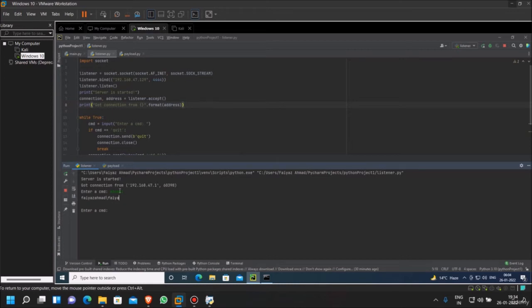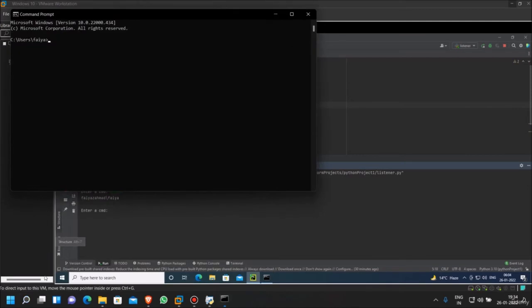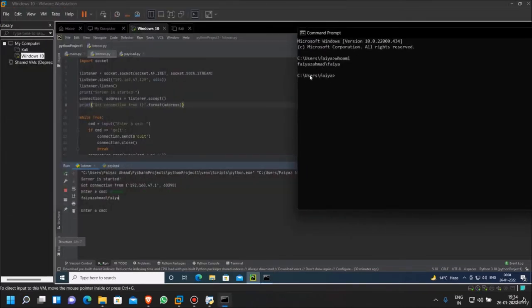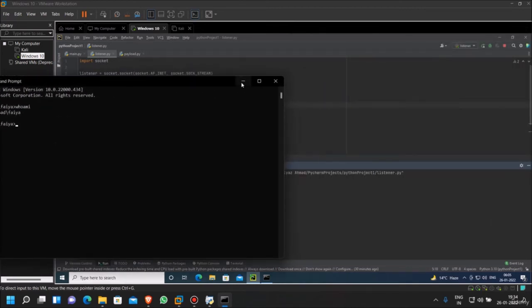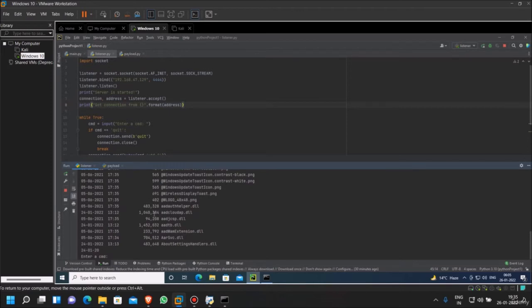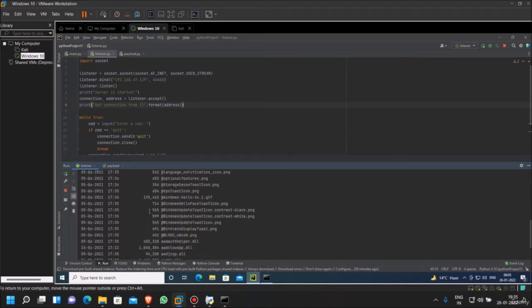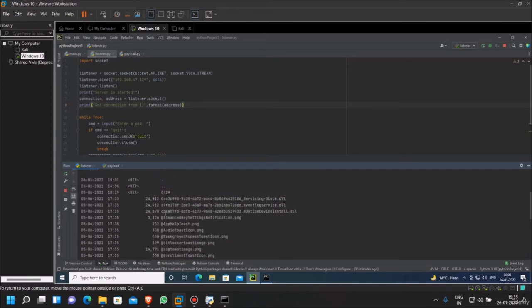And now let's try to run the same command on the main machine to see if everything is working fine or not. You can type cmd and let's type whoami. And as you can see, we got the same output as we got in the virtual machine, or you can say the attacker machine, which means that right now our listener.py and payload.py is working fine. Now let me try to type another command, which is dir. It is used to display the directory in the particular location. And as you can see, we have successfully grabbed the whole directory list of the target machine.